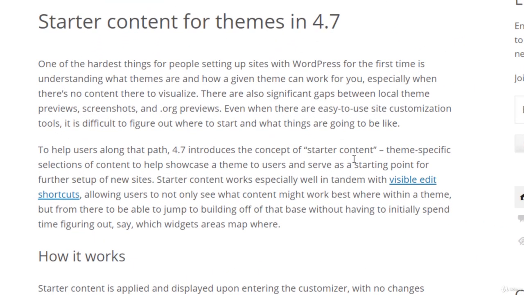One of the hardest things for people setting up sites with WordPress for the first time is understanding what themes are and how a given theme can work for you, especially when there's no content there to visualize. There are also significant gaps between local theme previews, screenshots, and .org previews. Even when there are easy-to-use site customization tools, it is difficult to figure out where to start and what things are going to be like. To help users along that path, 4.7 introduces the concept of starter content, theme-specific pieces of content to help showcase a theme to users and serve as a starting point for further setup of new sites. Let's learn how to use it.